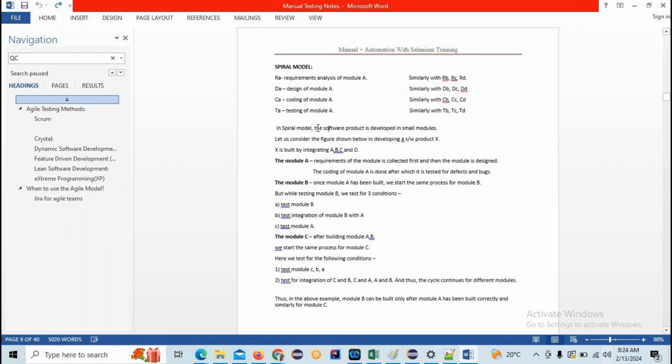In spiral model, the software product is developed in small modules. Here, X is a project built by integrating the four modules, which is A plus B plus C plus D. So if you want to complete the project X, you should do that project module wise. First you should do module A and complete up to the testing phase, and later you come to module B, testing phase, module C, testing phase, module D, testing phase, and then you can deploy it into live after completion of testing of module D.